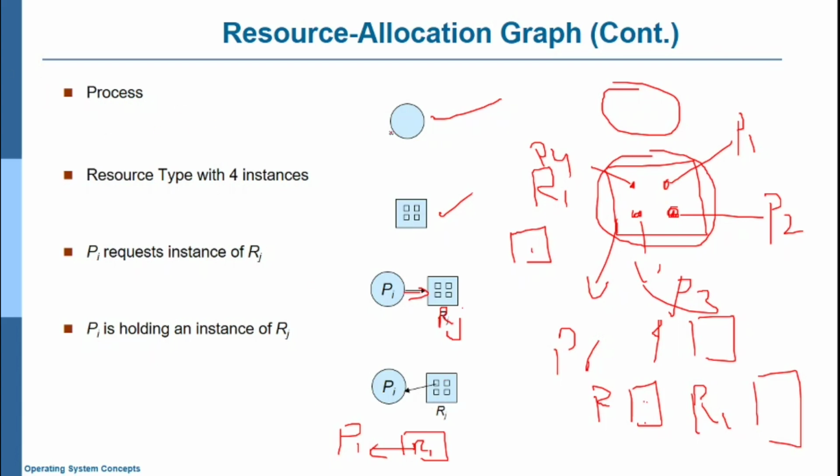A process is represented by a big circle. A resource type with 4 instances is represented as a square box with 4 instances. Even if a resource has 1 instance, you can represent it as a small dot. If it has 2 instances, you can represent it with 2 dots. If it has 3 instances of a particular resource, you can represent 3 dots.